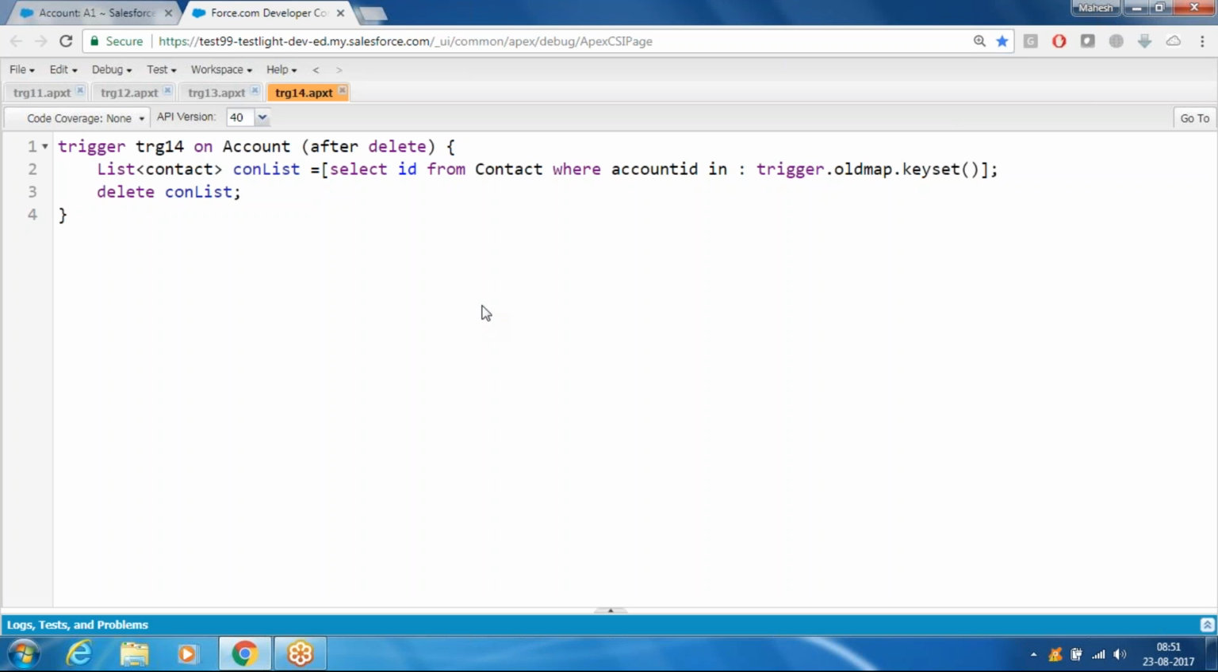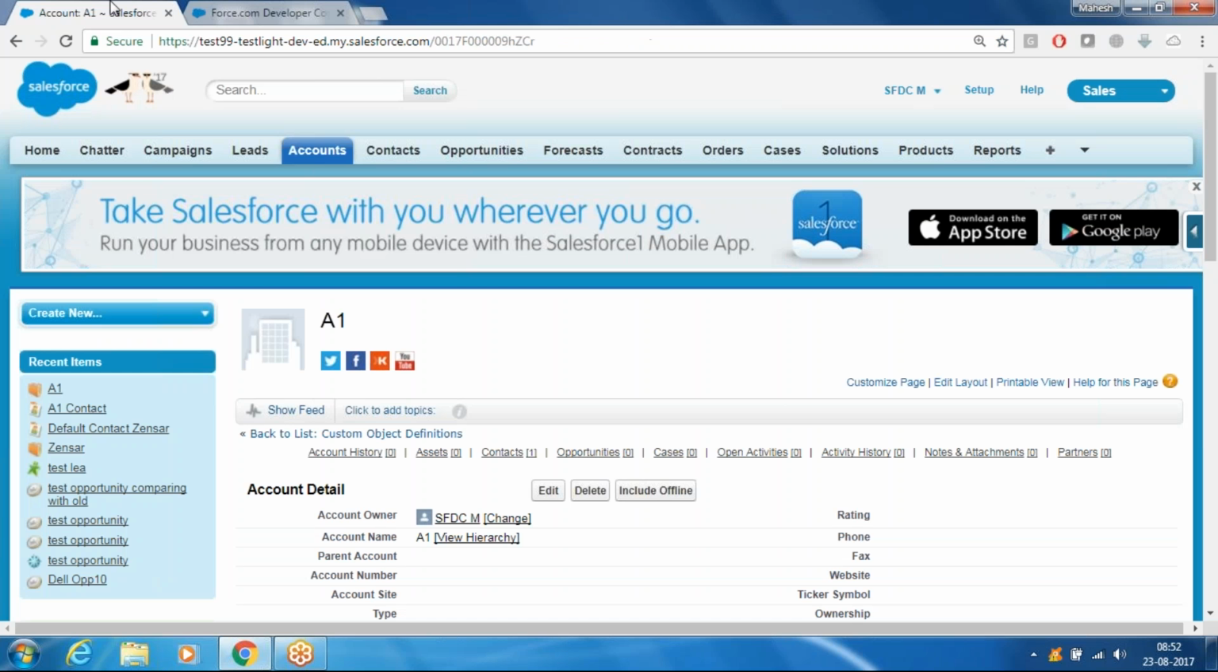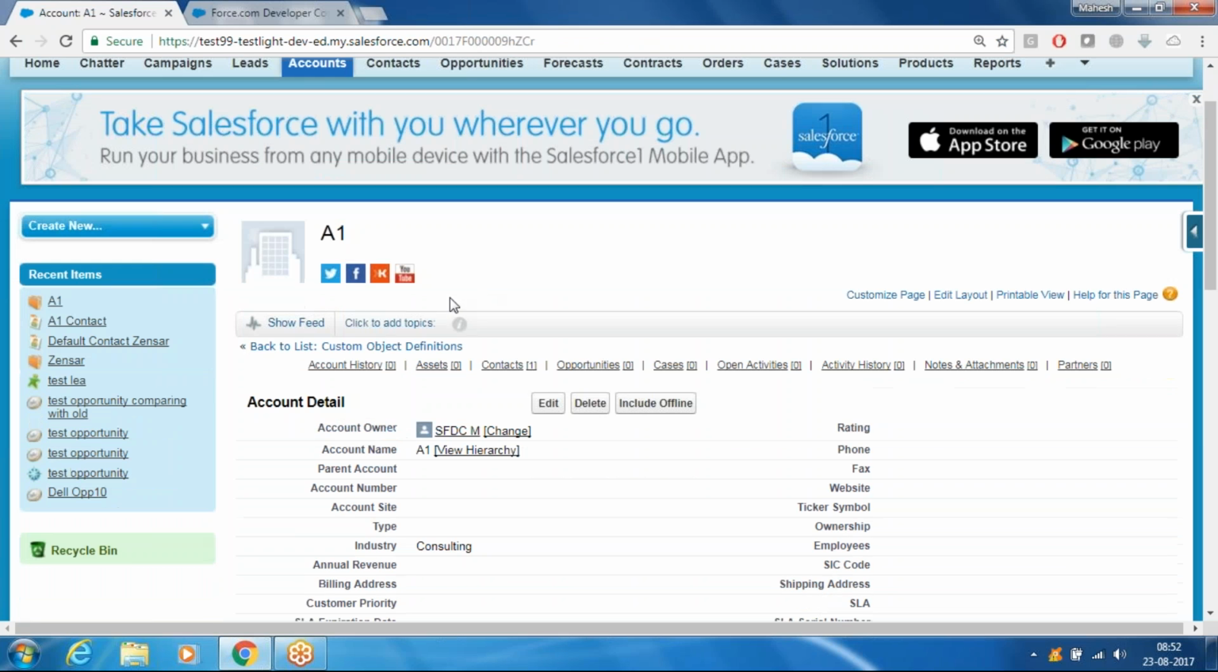Right, so whenever you perform a delete operation on an account, after the account is deleted, I'll get all the contacts and then delete those contacts also. Okay, so let's try this. Let me delete the account A1, and A1 has one contact, called A1 contact. So it should also get deleted, right? So click on delete.